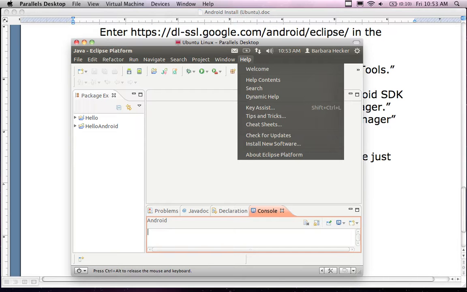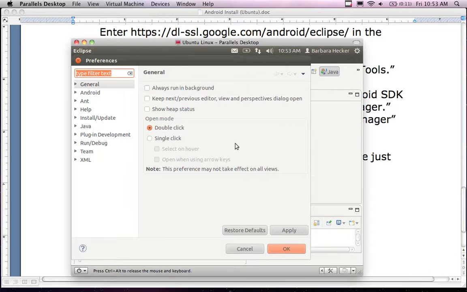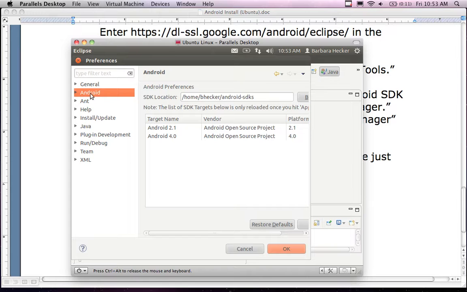And what you're going to do with this window at this point is go to the Window menu, and now you're going to see some new items that showed up. You're going to see the Android SDK Manager, the AVD Manager, and Preferences. In Preferences, that's where you can click on Android, and I selected the default directory, the SDK location.